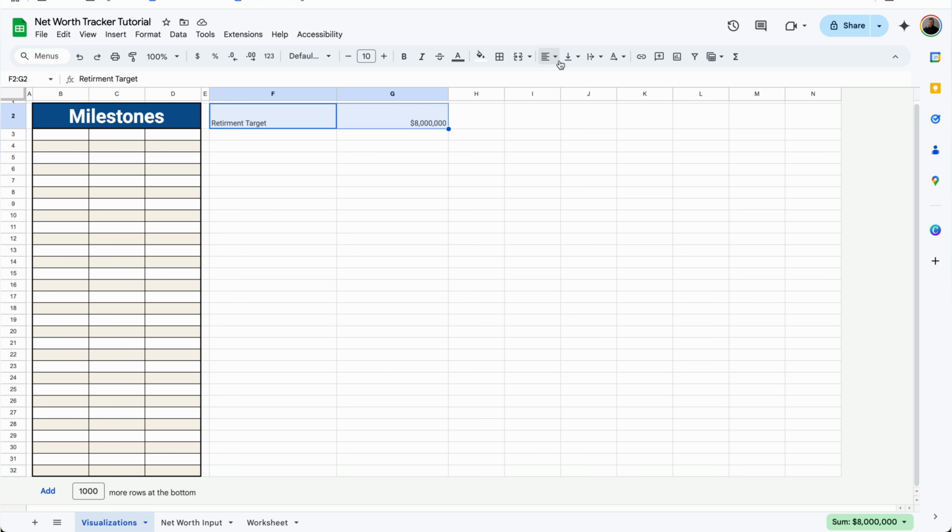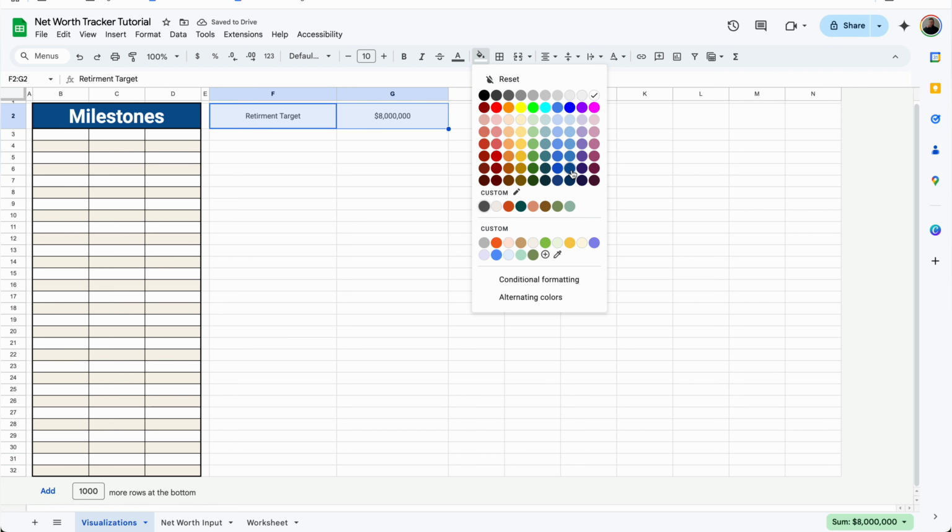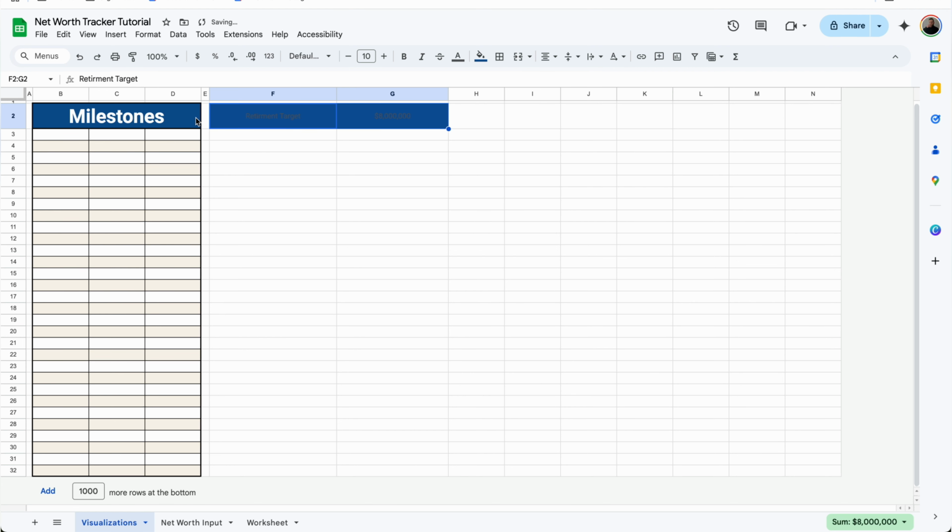Now let's format these as well, so let's make them centered, both horizontally and vertically. Let's put the same color we have for the one over here. Make it a little bit bigger, make it bold, make the font white. I'm actually going to make it size 14. Okay, so now everything looks good right there. Let's just add an outside border to make things nice and neat. So in F10, we're going to type in total assets. And then in F11, we're going to type in total liabilities.